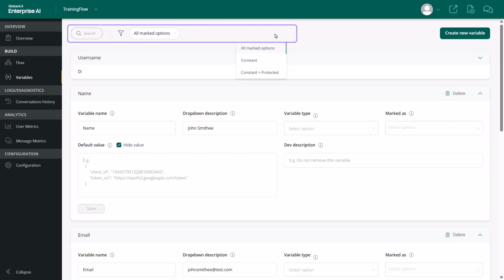And we can also filter the variables according to these criteria. All options checked. Filter variables marked as constant. Filter variables marked as constant and protected.